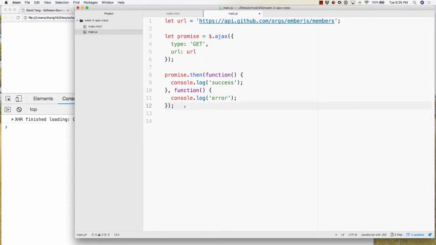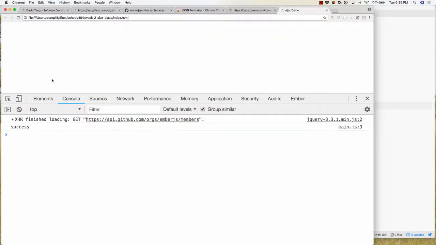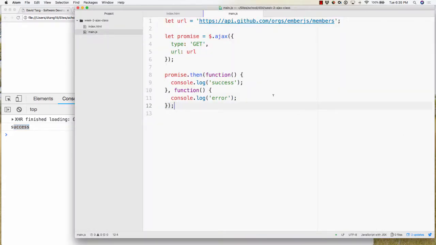Okay, so if you save it and then go back to the browser and refresh, we're going to see "success" was logged to the console. So this was getting executed, and then this one did not.